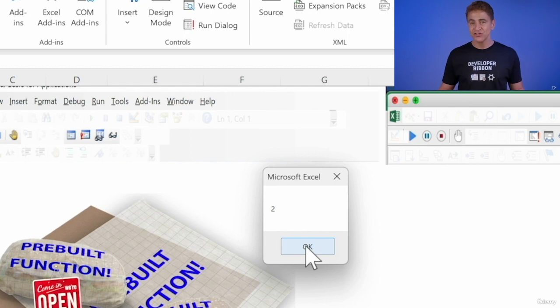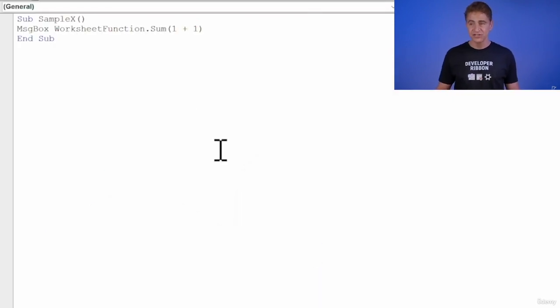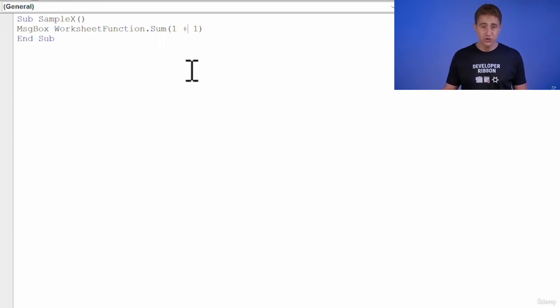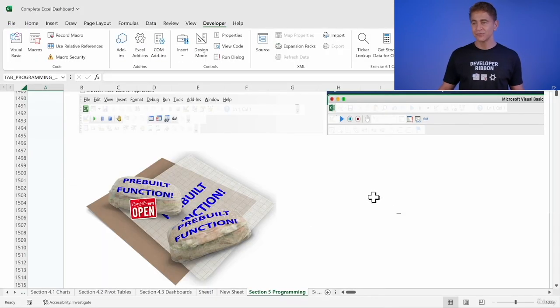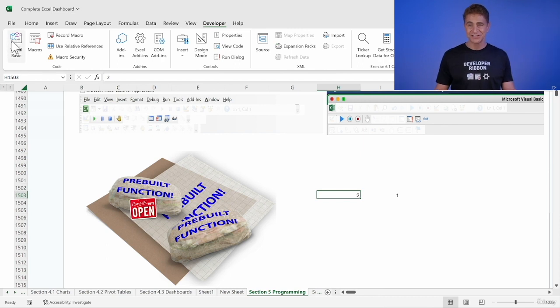What if we want to reference cells instead of just numbers in brackets here? Well, we can enter numbers in two cells and then reference them in our code. So we'll enter 2 in one cell and 1 in another cell. All right, 2 and then 1. And this here is cell reference H1503, which I'll copy and come back to in a second.